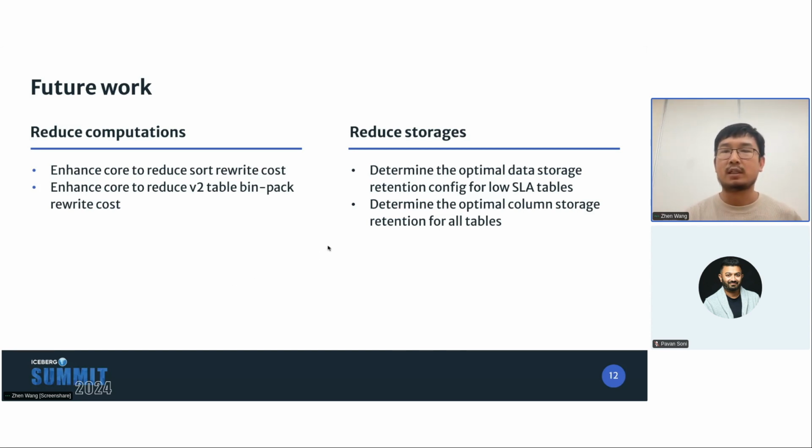Regarding the storage, we want to automate how users configure those time to live days. So these things are preferred to be automatically derived as well. So we want to optimize that way.